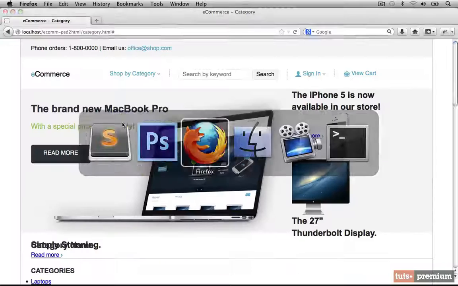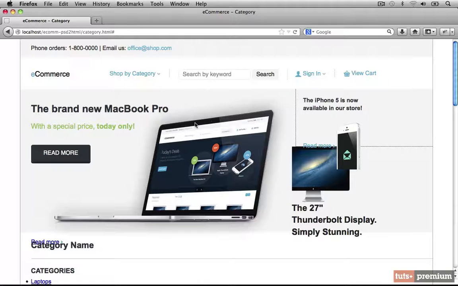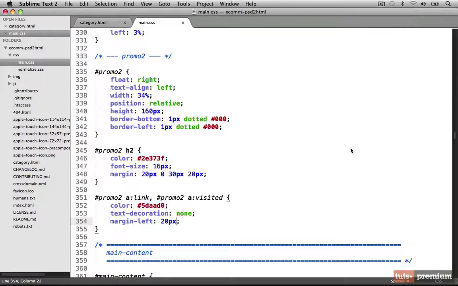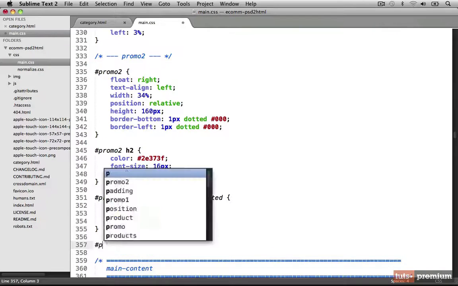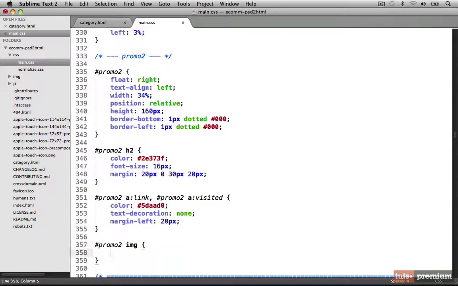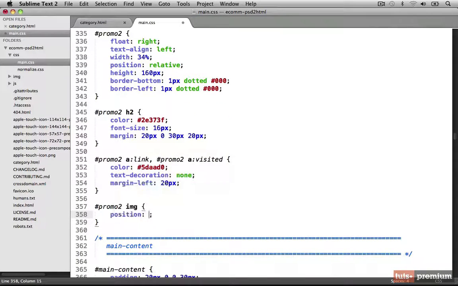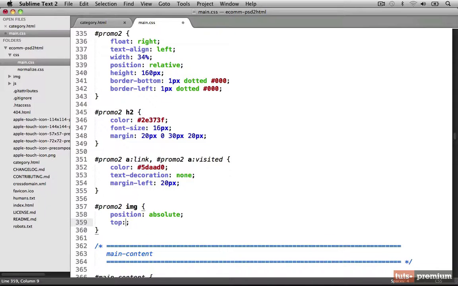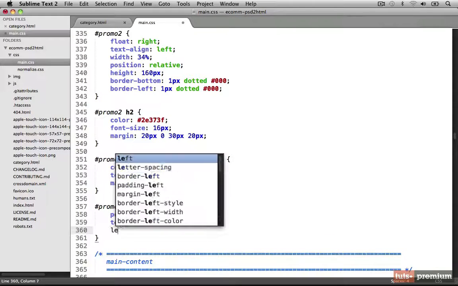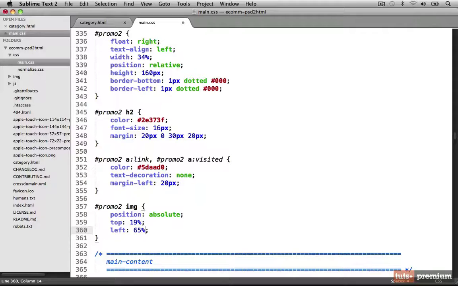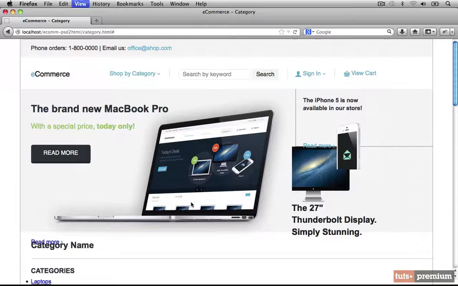Let's take a look at this in the browser real quick to see how we're doing. All right, we're partially there. We need to position our image here. So let's go back into our text editor, and we can target promo 2 image. And we're going to set the position to absolute, so we can position it wherever we want within the promo 2 div. And we're going to set the top to 19%, and then we'll set the left to 65%. Let's save this and let's refresh the page.